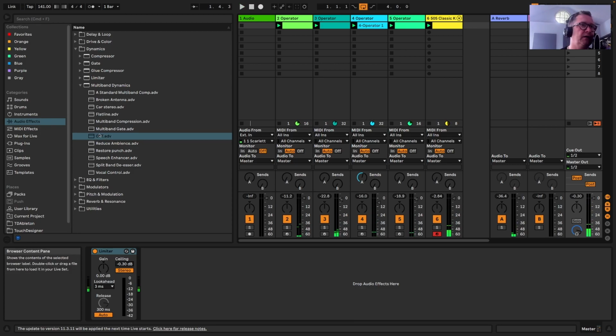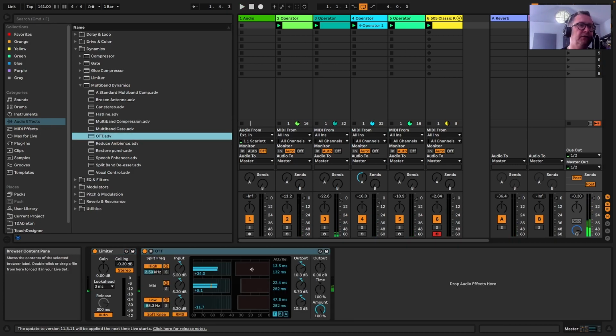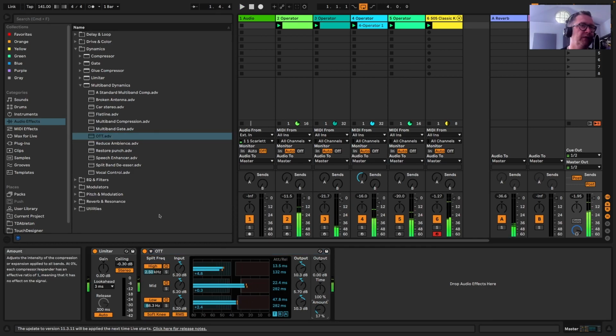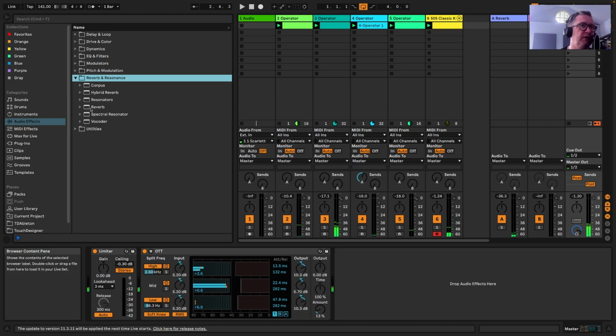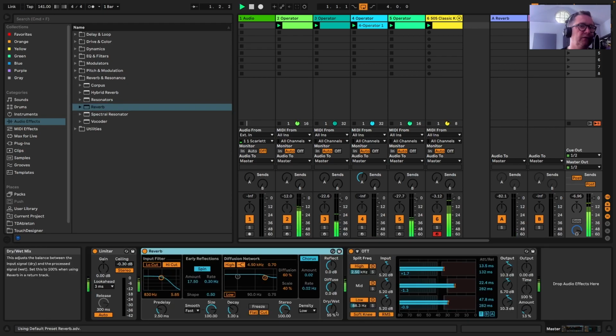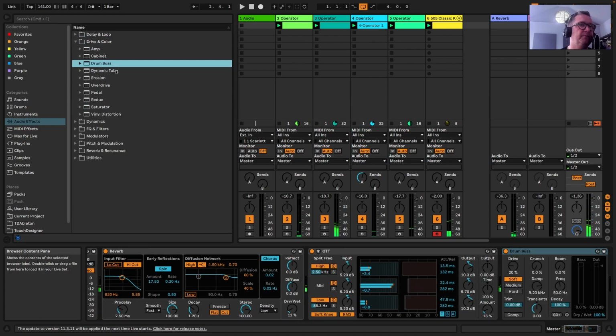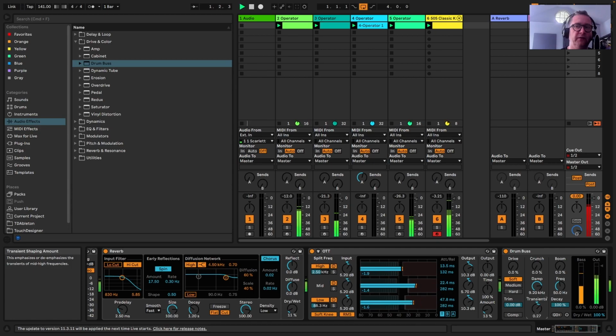Let's be naughty and add stuff to the stereo mix as well. We add another OTT, but with quite a low amount. And before that, we set a reverb that's going to, and the drum bus. And we turn the drive down, but we turn the transients up.